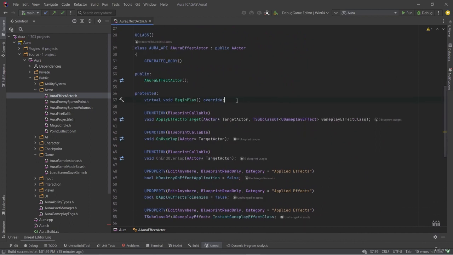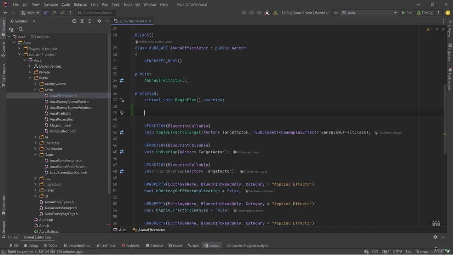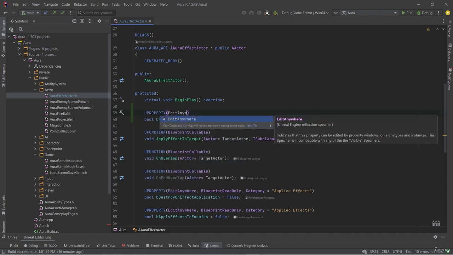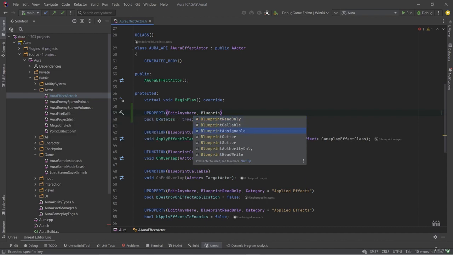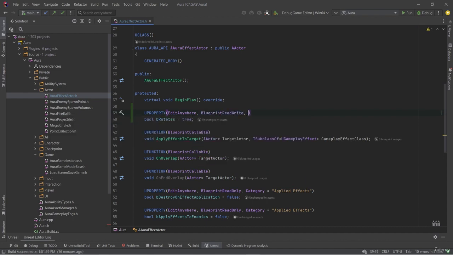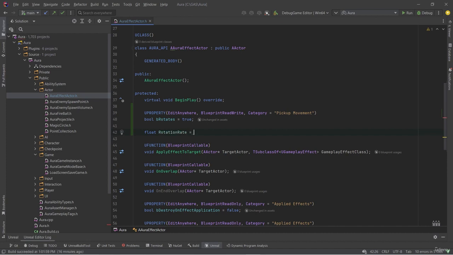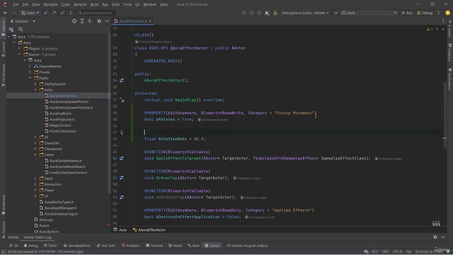I'm going to start by adding some options, some flags that we can turn on or off. I'm going to have a Boolean called bRotates, and by default, set it to true. Give it a UPROPERTY, EditAnywhere, BlueprintReadWrite, gonna give full access to this, category, pickup movement. Now, if we have rotation, I want a rotation rate, so I'm gonna make a float called RotationRate and set it to 45 by default and give it full exposure to blueprints.